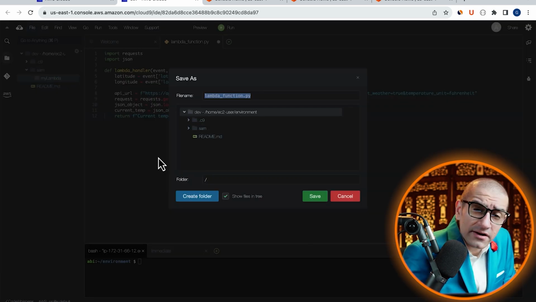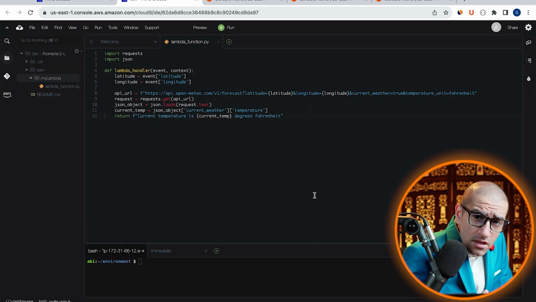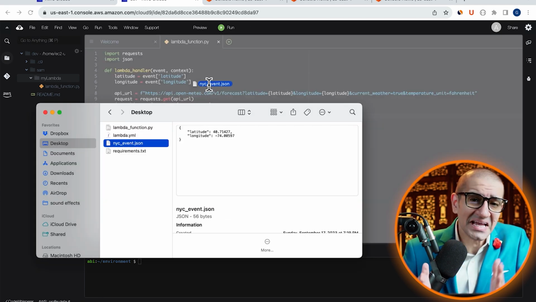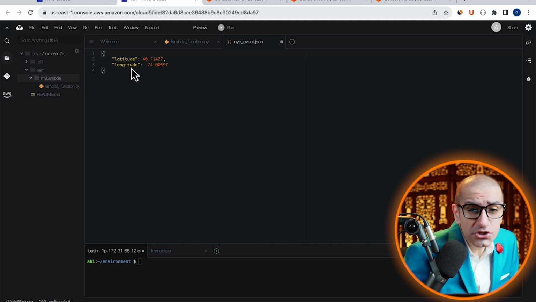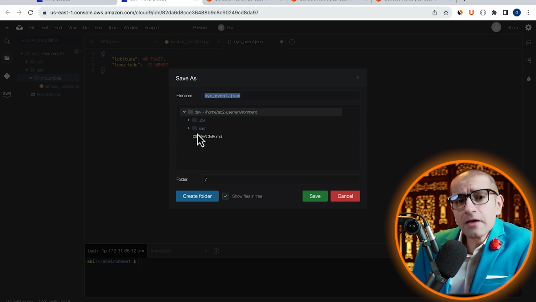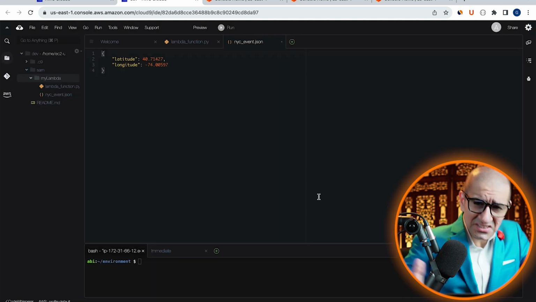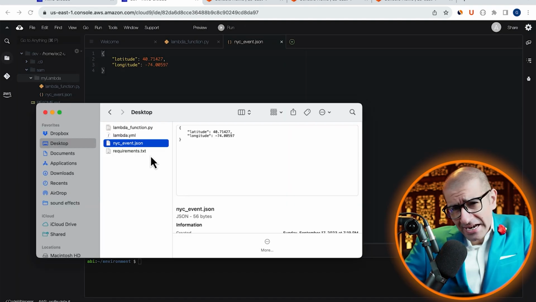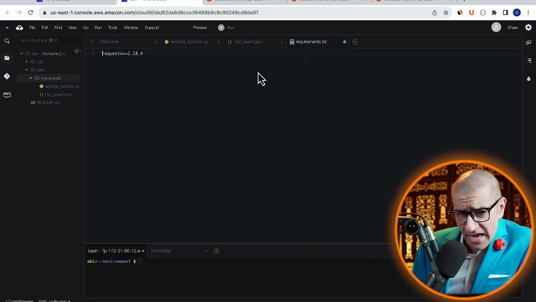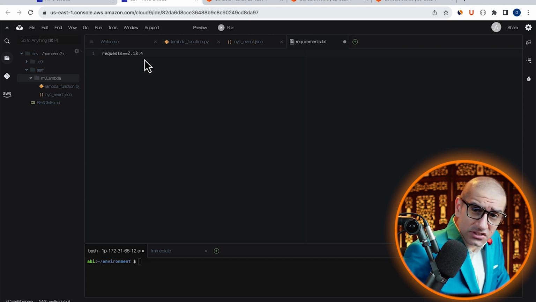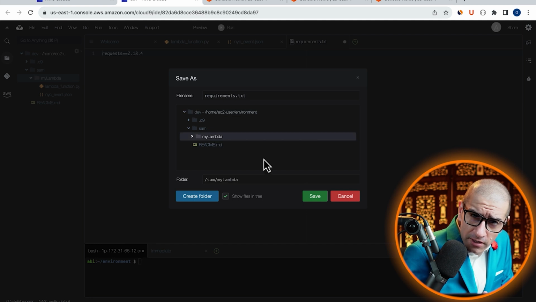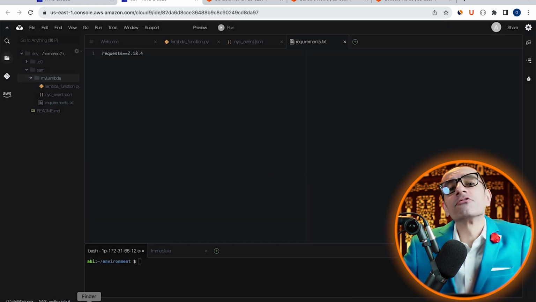Let's save this file under the My Lambda folder, then drag and drop the nycevent.json file. It contains the latitude and longitude values of NYC. Let's also save this file under the My Lambda folder. Next, I'm going to drag and drop my dependency file, which is called requirements.txt, and it contains the requests package and its version. Let's save it under My Lambda folder, then drag and drop the template file.